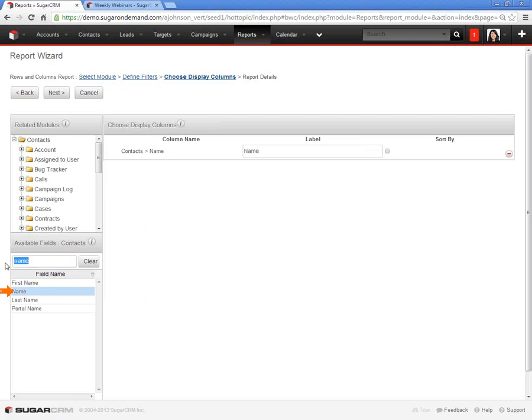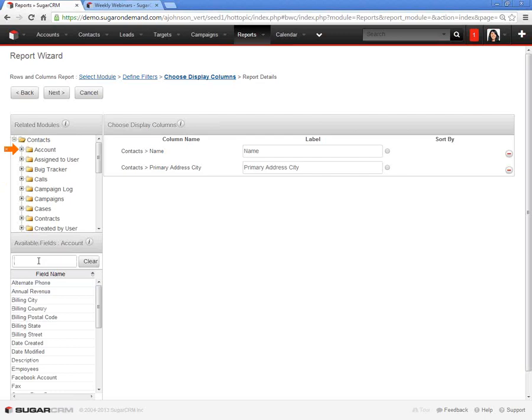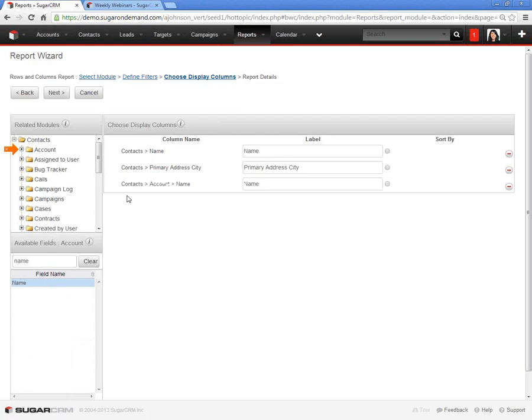And I also want to add the city, okay? So instead of typing state here, I'm going to type city. So not only in the state of New York, I want to see the city that the person is located in, so primary address city. And then I'm going to go to some of my related modules, and one of them is the account. So I want the name of the company this person works for, and I'm going to type the word name again. So that's the account name. You can see where it comes from here. Contact, the account, the field is name.